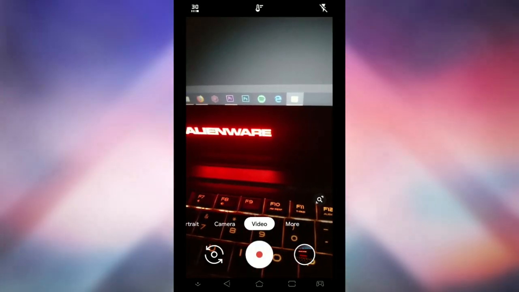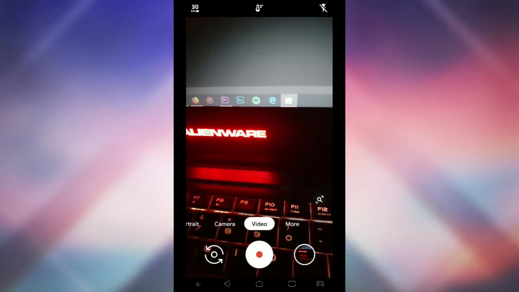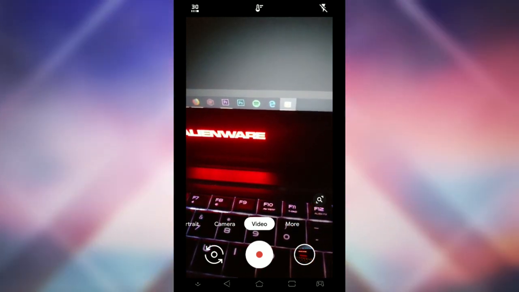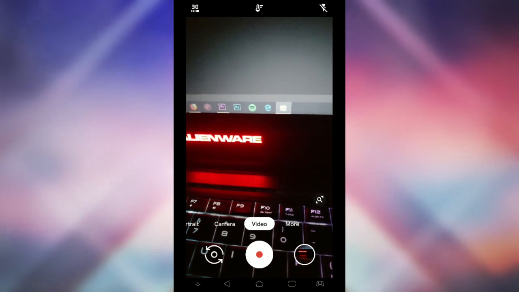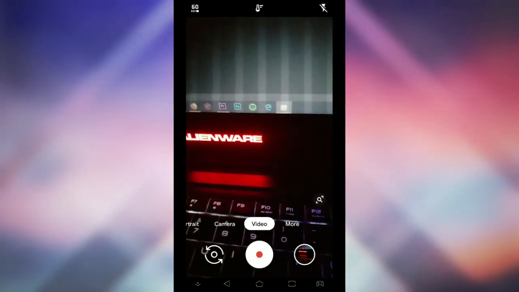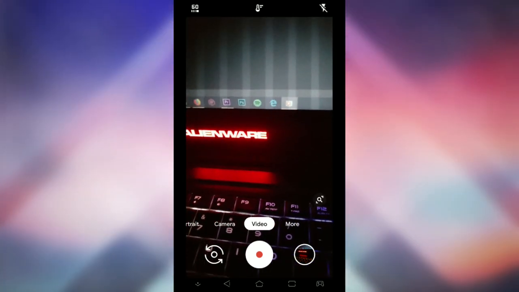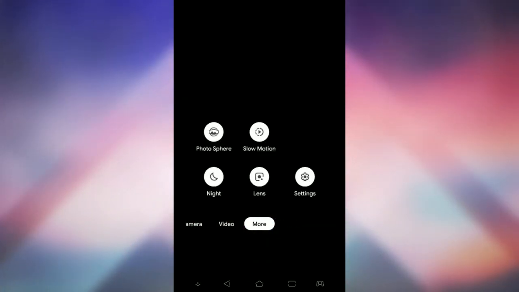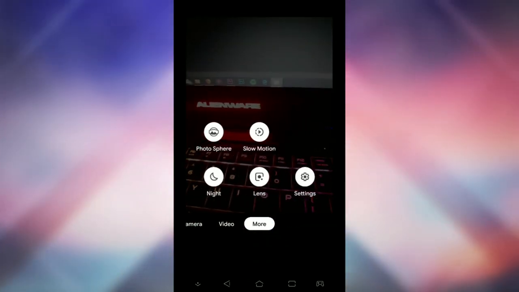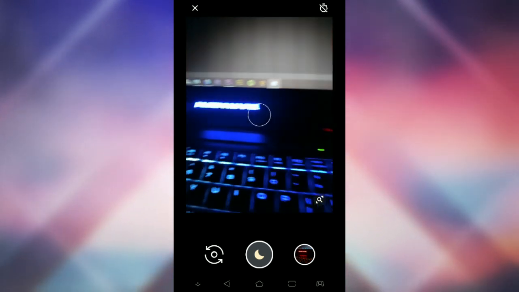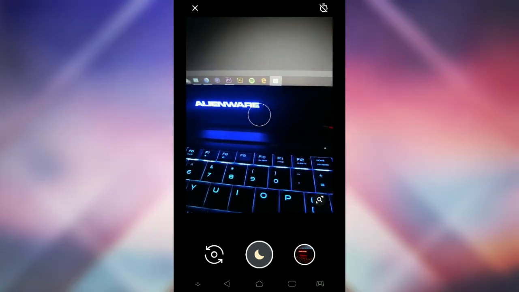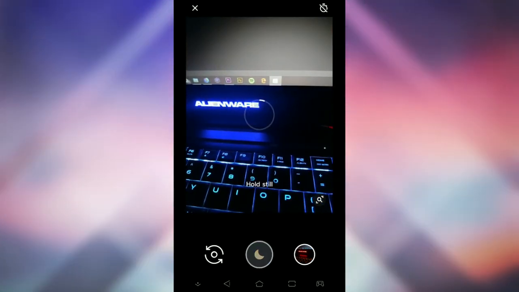It's working perfectly fine. You can enable or disable audio. Then you can capture videos. You can change the frame rate from the top, 30 or 60. Then you can go to more. Then there is this Night Sight, the really popular Night Sight mode. You can take really awesome pictures in low light conditions.